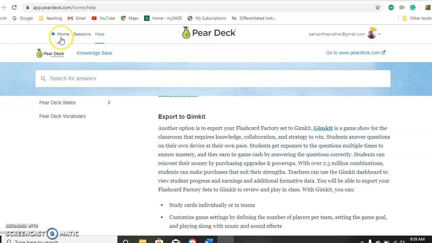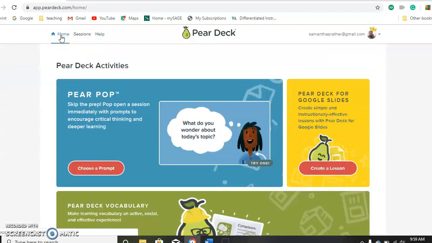Overall, I found Pear Deck to be really interactive. I think it's a great way to keep kids engaged, and I'm really looking forward to using it in a classroom.